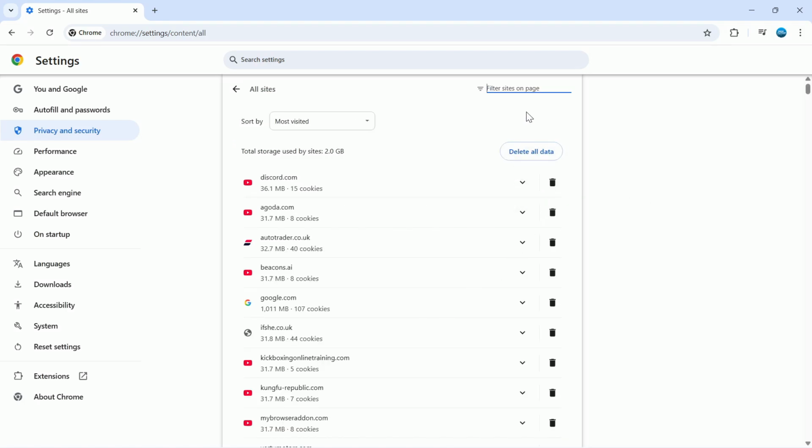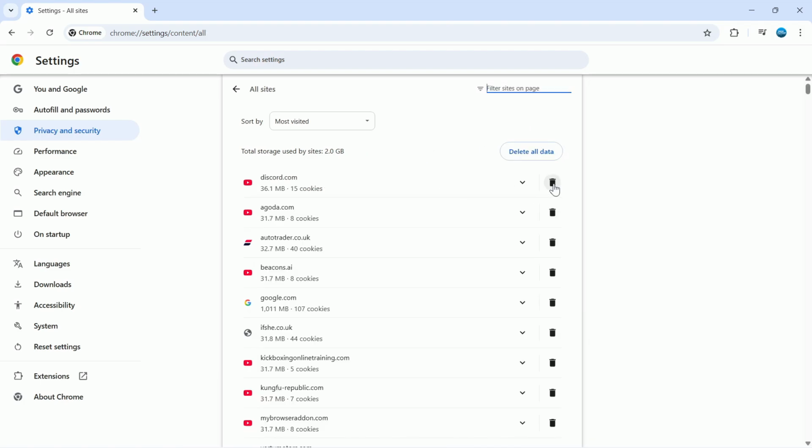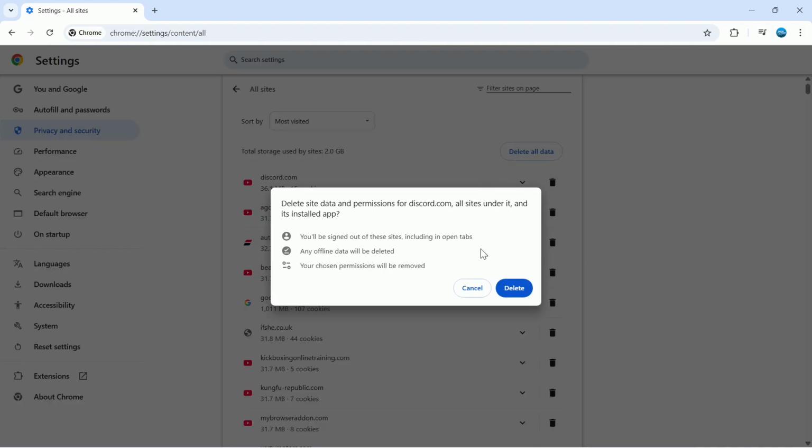From here, if you come up to the top right hand corner where it says filter sites on page, in here you want to click and type Roblox. Again, I've already done this, but you should see Roblox come up. And what you would do is just simply click the trash can icon next to Roblox, which is going to delete all site data and permissions for Roblox, including any temporary cached files.